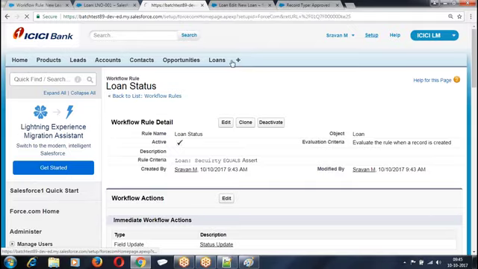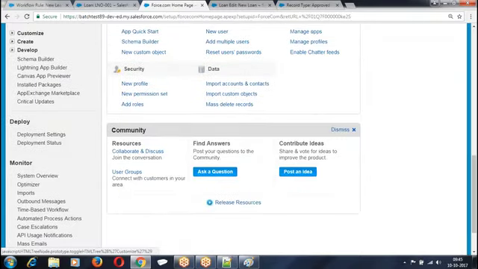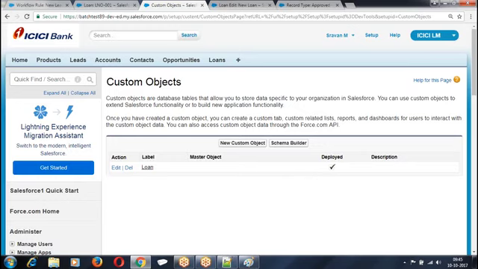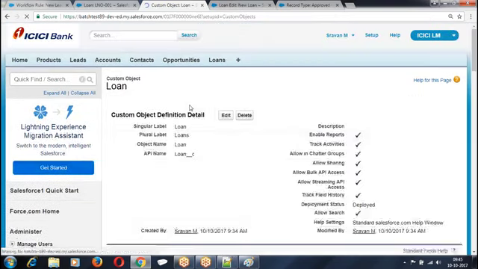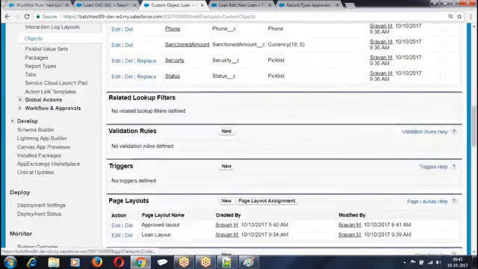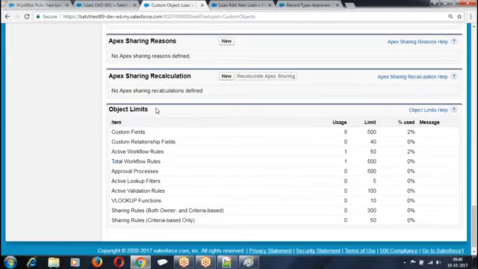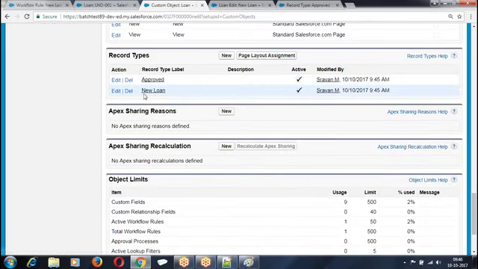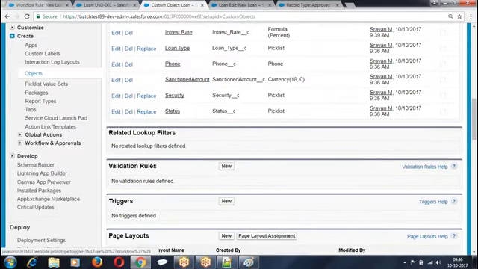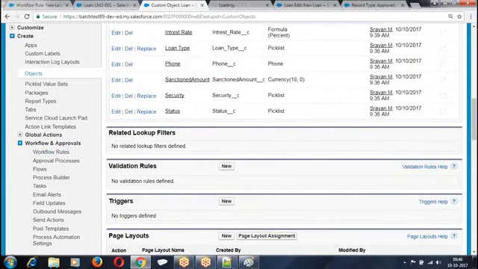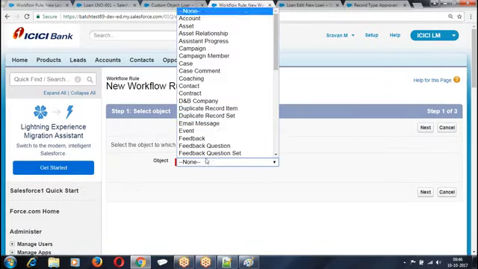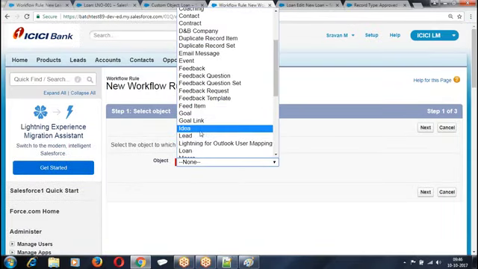Let us see. Setup, build, create, object, loan object. Okay. So how many record types you created here? 2 record types, approved and new loan. So let us go for a workflow rule. How do you create a workflow rule? Create, workflow rules and approvals. Workflow rules. Loan.